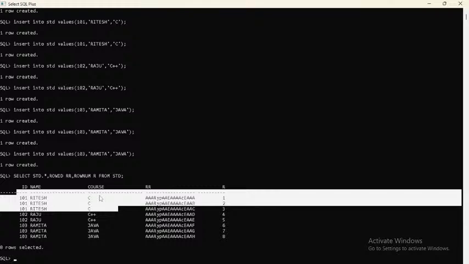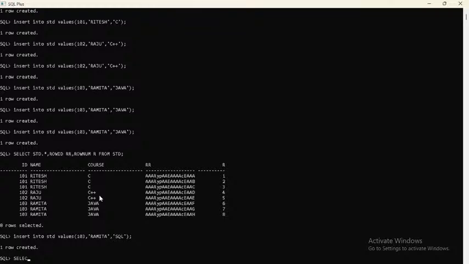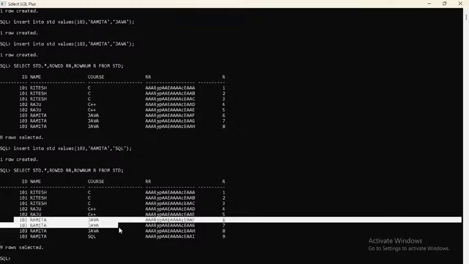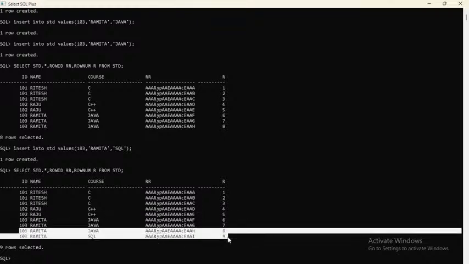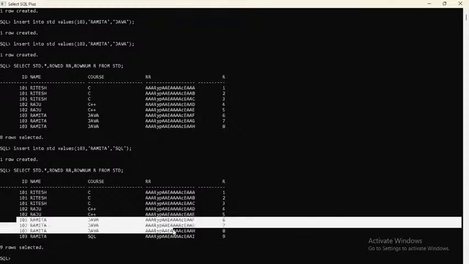I want to make this topic interesting. Do you know how? Because 1 out of 3 is Ramita, but she is going to take a different course, that is SQL. So now what will happen? Out of these 4 records, we must delete only 2 records, because this student is going to learn Java and also SQL. So we need to delete the duplicates, out of 3 only 2.